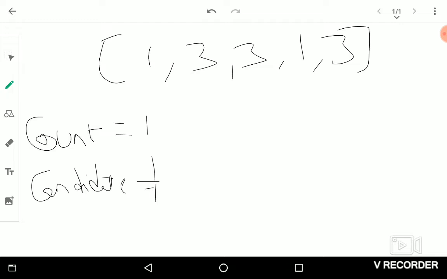When you see here, 3 is not equal to 1, so count will become 0, and the new candidate will be 3. Then when you go to the next one, it is equal to the candidate, so you increment it. Sorry, my bad. When it is changed as the candidate, you set the count to 1, and 3 will be the new candidate.